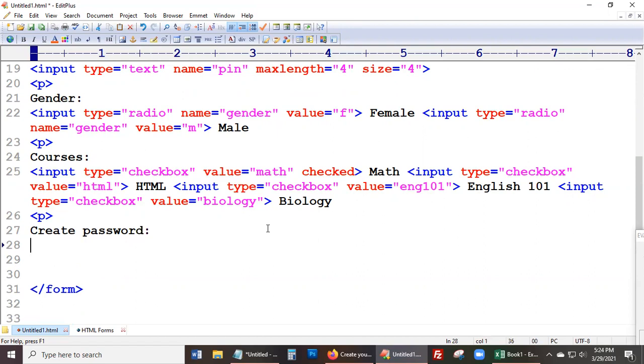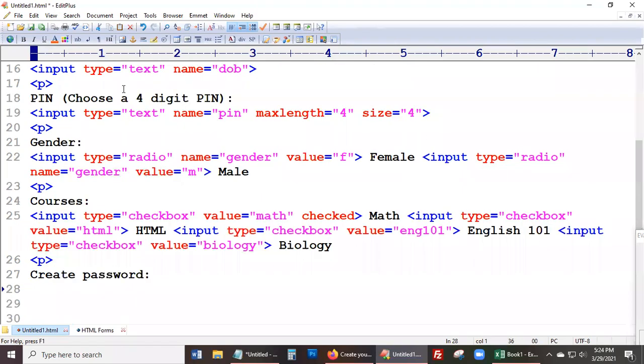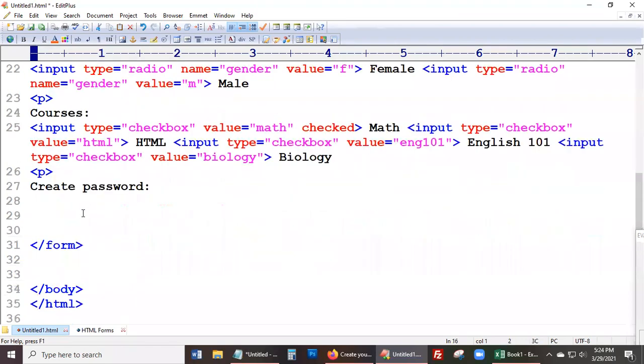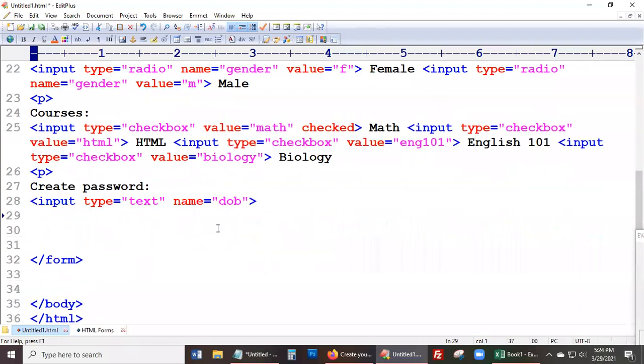All right. So I'm just going to copy one of these here again because I don't like to type all the time. And now this is password. All right. So create password. Input type is text. And the name is password.